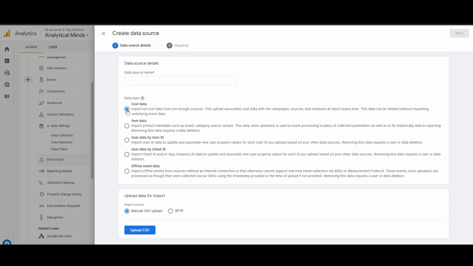You can just select the cost data from here and upload that CSV file, and you can use that CSV file in GA4 and look at that cost metric against different dimensions and with other metrics as well, like revenue, and then calculate ROAS and CPA directly using this cost data. And you can also give it a name from here, and it could be for other data as well, not just cost. Maybe it could be item data or user data by user ID or user data by client ID.